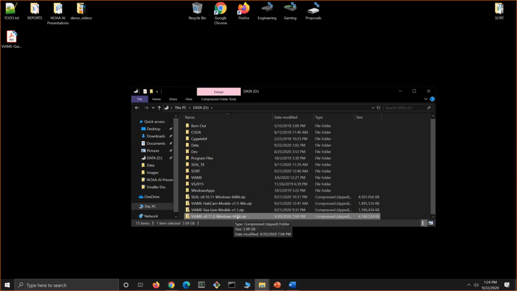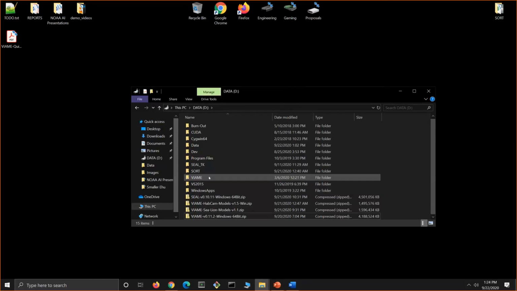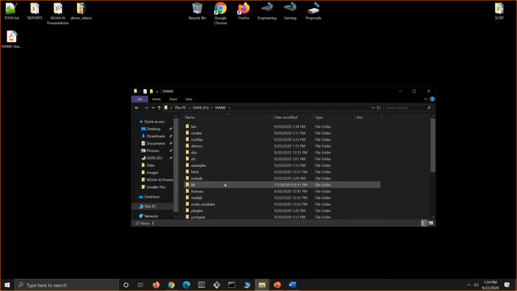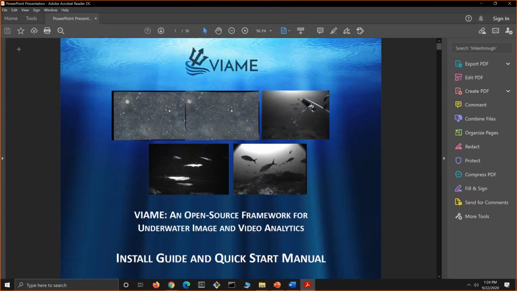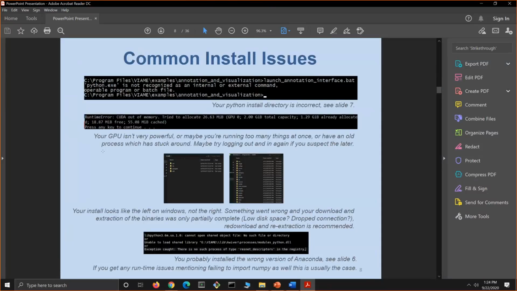So to get to this point, I extracted the .zip here: I right-clicked and went to extract. I use 7-zip, but Windows has its own extract all. That made this VIAME folder, which is the installation itself. From here, there are 2 entry points where you can run things, and this is covered in the Quick Start Guide. A new version of this will be posted this week, but it goes through the same exact procedure.